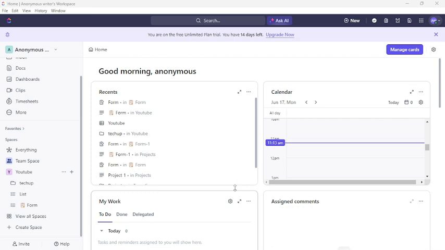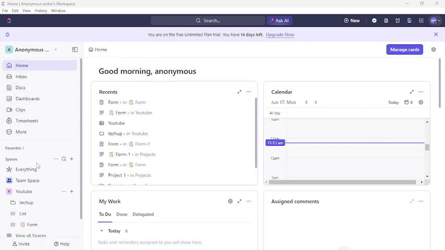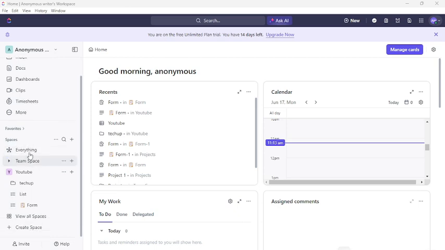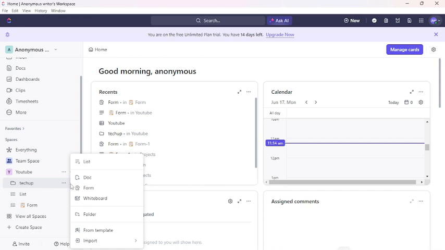First of all, open your ClickUp application, then this type of interface will appear on your screen once you have logged into your account. On the left side of your screen you can see the Spaces option. Locate the space and hover your mouse over the space in which you want to add the tasks. Then a small plus icon will appear next to the name when you hover over it. Click on it. Then a drop down menu will appear.